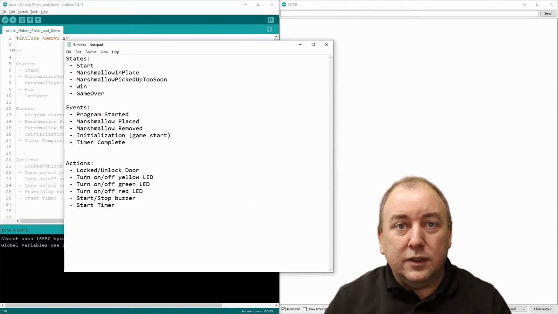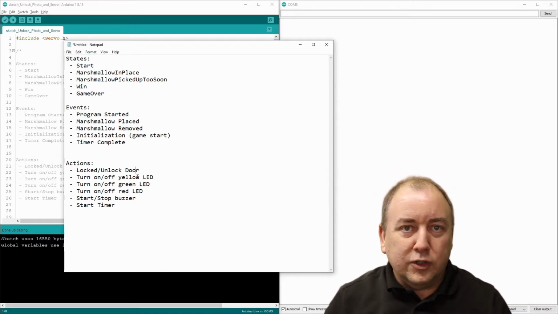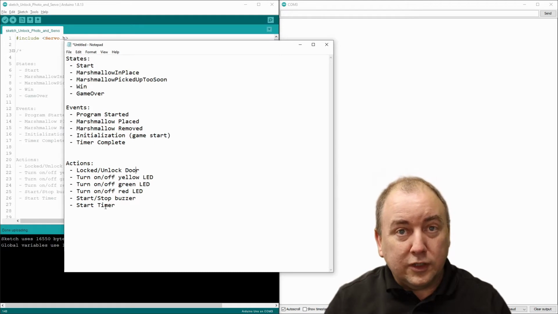And that is the different actions as laid out here. So we want to be able to lock and unlock the door, which is going to be moving your servo position. I heard some of your stretch goals, but I want to throw them in here. So you want to be able to turn on and off a yellow LED, a green LED, a red LED, be able to stop and start a buzzer, as well as we need to start a timer.